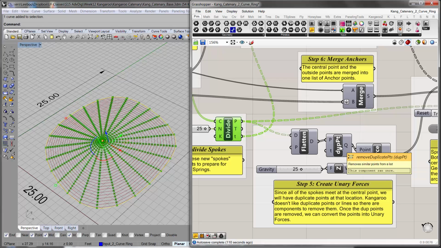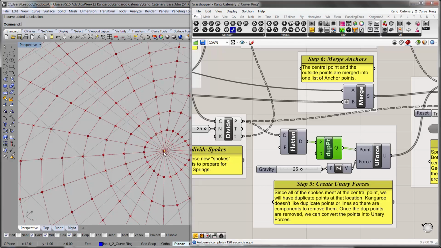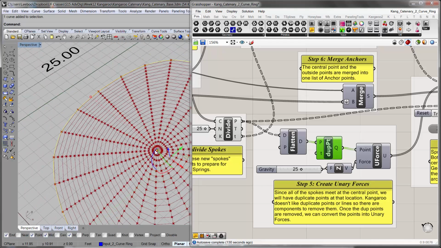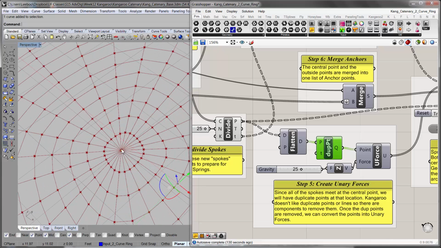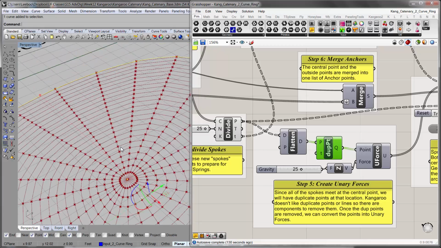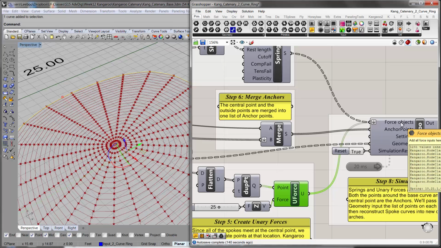One thing that's different here is, remember, gravity acts on all the points at the same time. So there's a flatten component here. There's a remove duplicate points component, because, for example, here at the center there would be 25 or however many points all overlapped in the same place, and effectively they're the same point. So this component is necessary to remove overlapping points from the whole list, and then that's your gravity, which you feed in at the same time to the main Kangaroo solver, right?